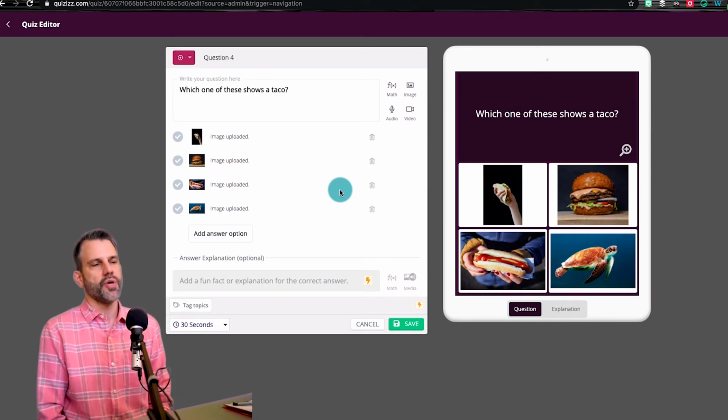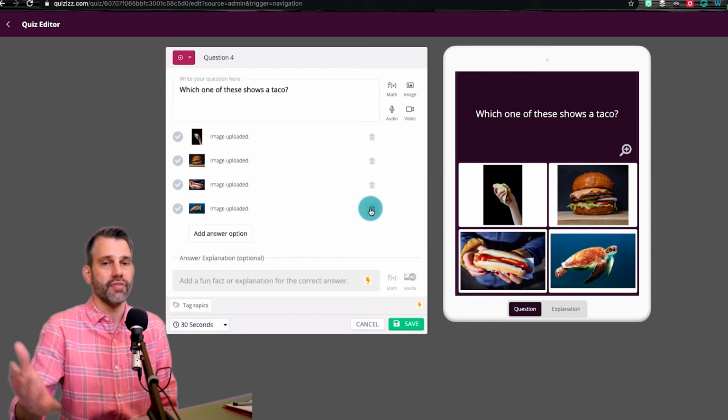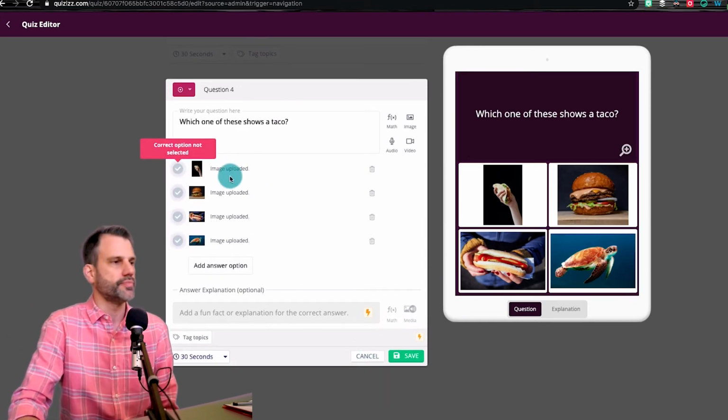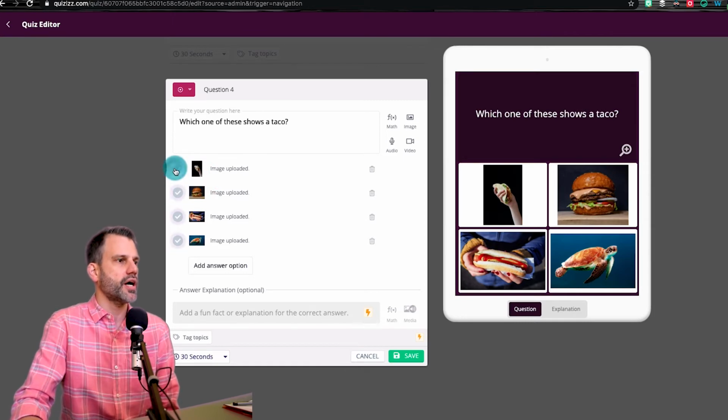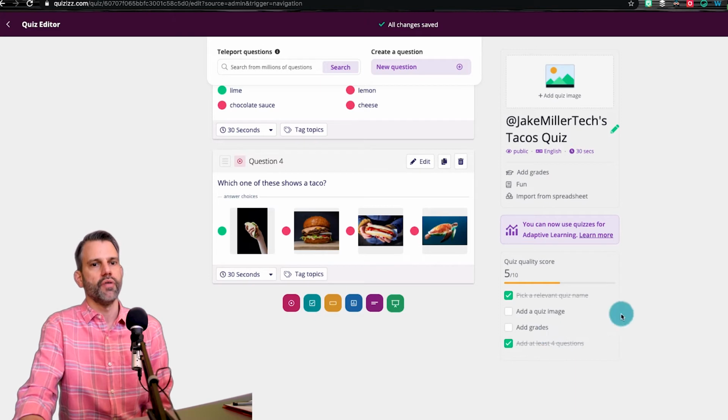I love that it shows me over on the right what this is going to look like. And again, I don't have to have 4 options. I could have more, I could have less, as long as I have at least 2. Let's go ahead and save that. Oh, I've got to select the correct one. I like that it reminds me. That one's the taco. Click save. Okay, and there's my preview of it as well.